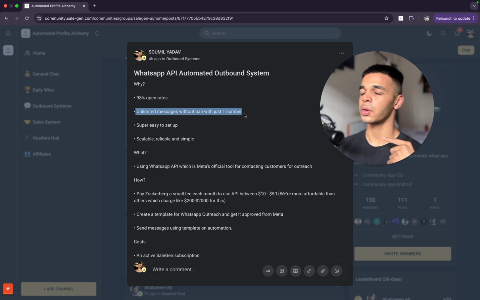So you don't have to buy five phone numbers or 10 different phone numbers from different places, like virtual numbers and everything, like you would with normal WhatsApp, because there are limits on how many messages you can send per account, and your accounts keep on getting banned.